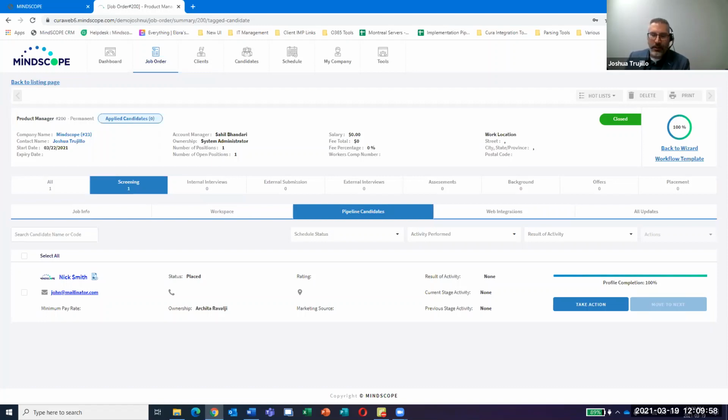We present it in kind of a succinct view for you in the pipeline. Now, where this becomes interesting is you can actually have multiple types of pipeline. The only thing that we mandate is that you have at least 2 stages. In this workflow here, I have 7 different stages. I have a screening stage, internal interviews, external submissions, external interviews, candidate assessments, background checks, offers, and then ultimately leading to placements.